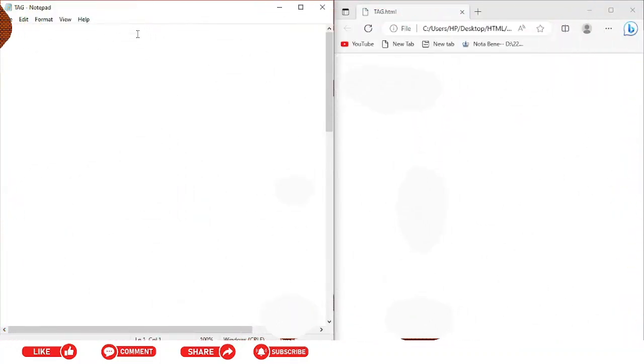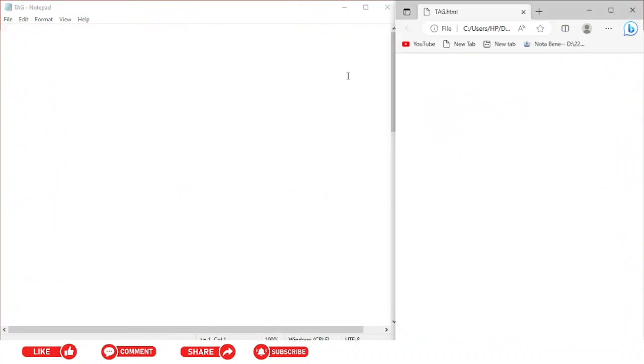Let us see the practical use of all those tags. Here we are in a blank worksheet. Beside this, you can see the example. This is a blank notepad page. I have created this already.